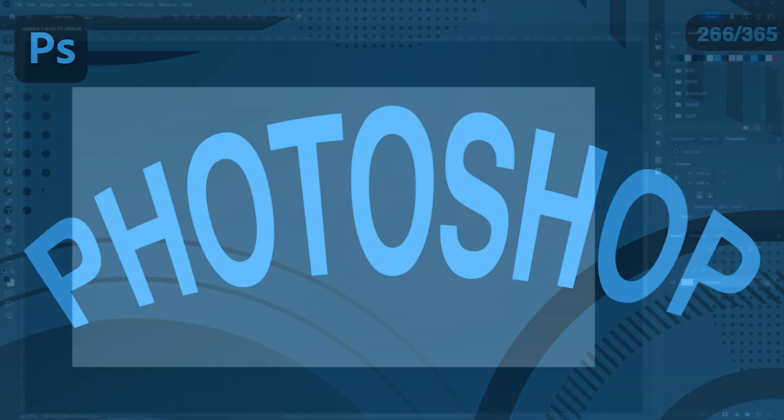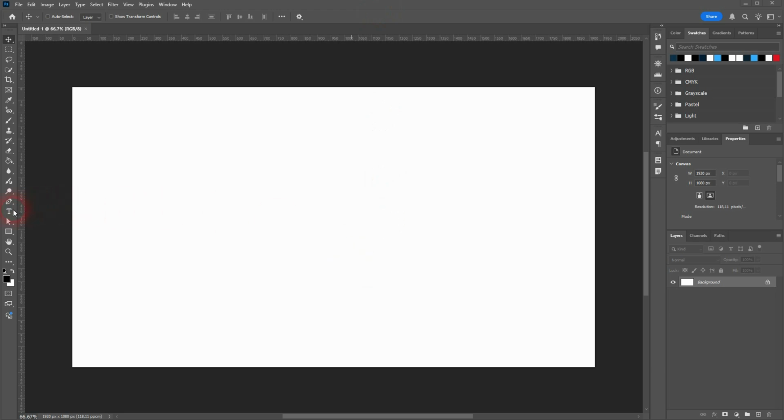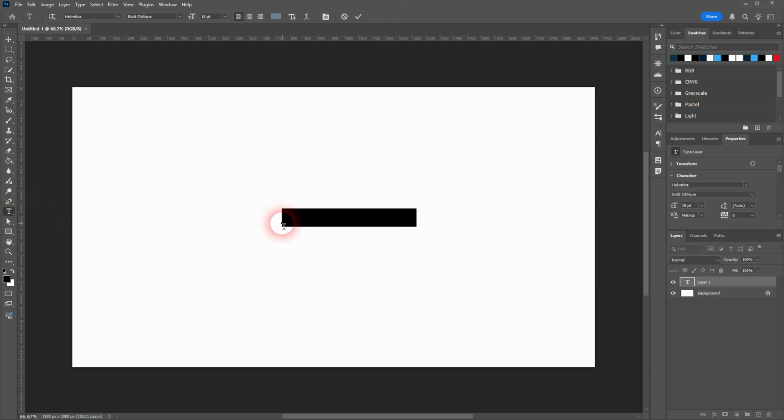Let me show you how you can warp text. These are the typical text transformations, for example, an arc or a flag. Use the type tool here, T is the shortcut key. Let me size that up a little bit and I use a bold style.